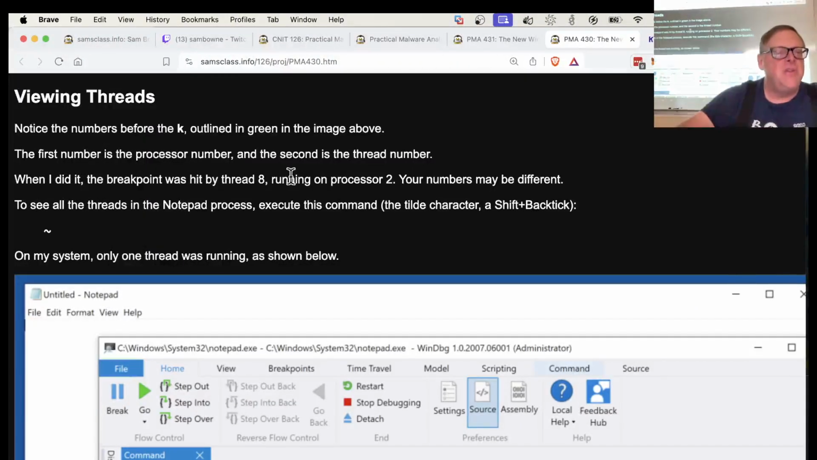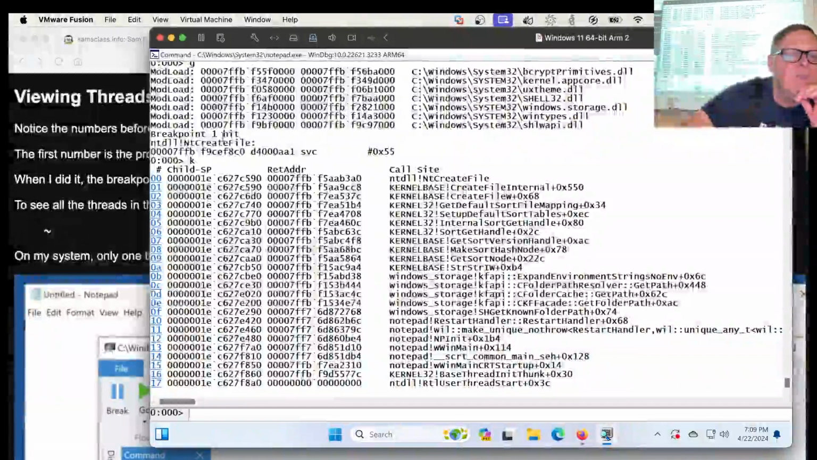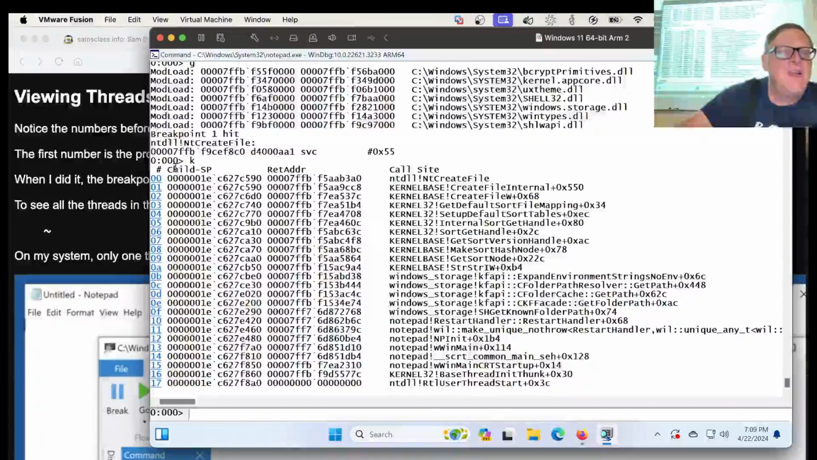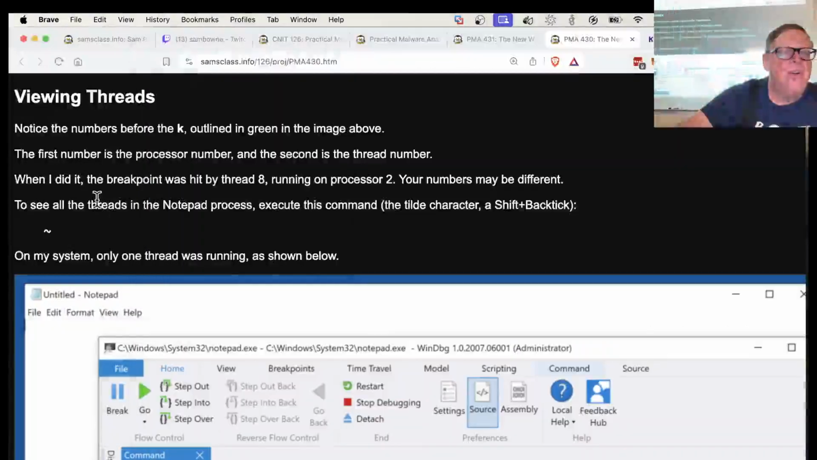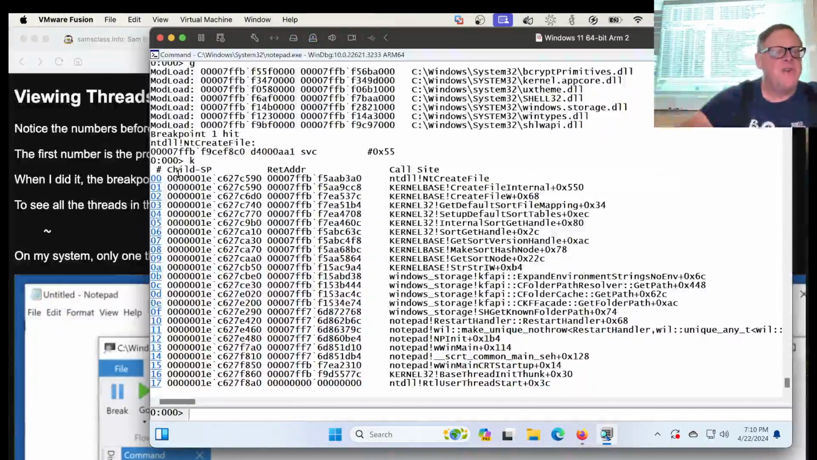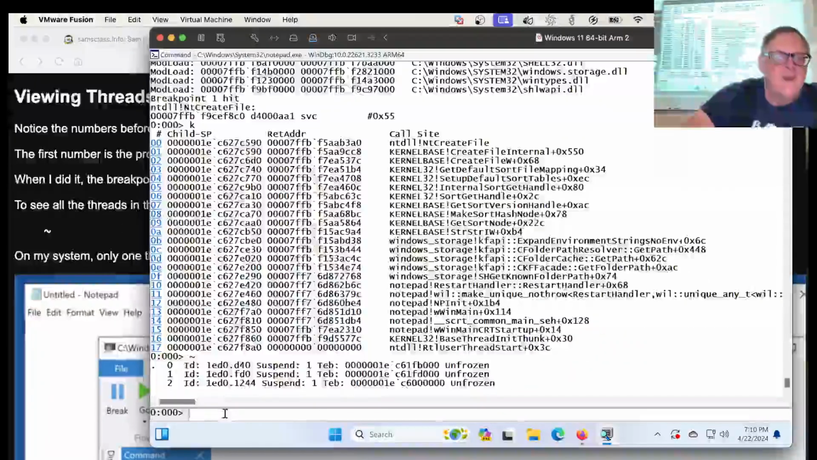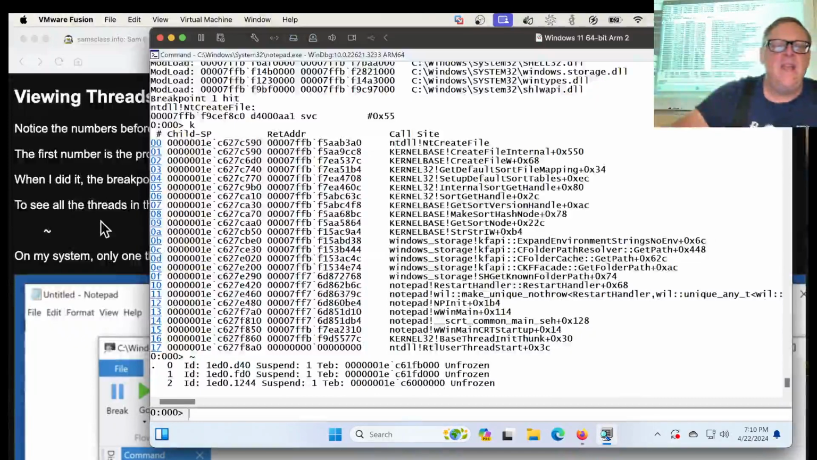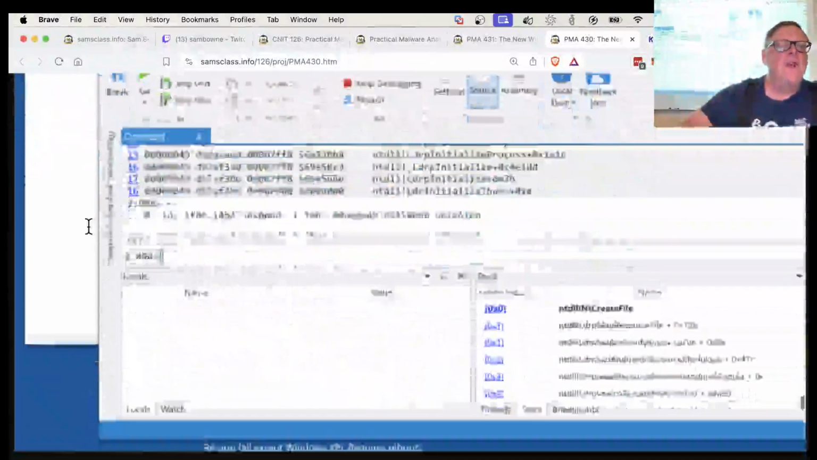Now, there are multi-threads, by the way. When it hit the breakpoint, it told you 0:000. That shows you it's in thread 0. All right. And the first number is the processor number, and the second is the thread number. So when I did it, it's processor number 0 and thread number 0. I can see all the threads with tilde. And there are 3 threads, but the one that is actually running and hitting NtCreateFile is thread number 0.